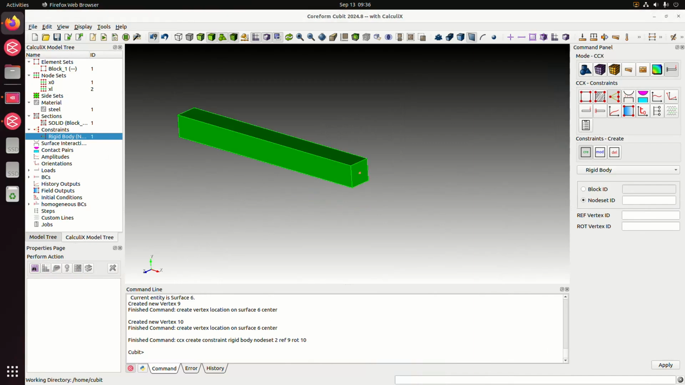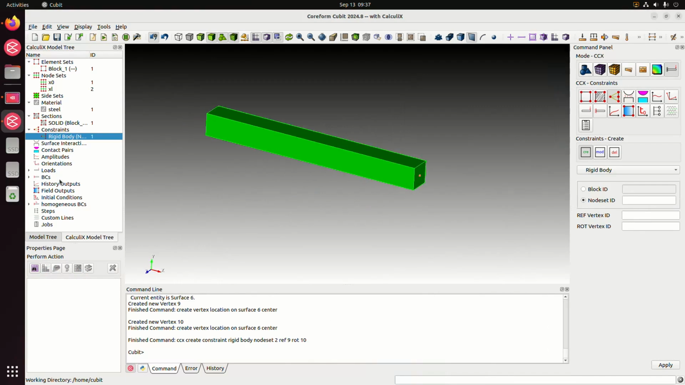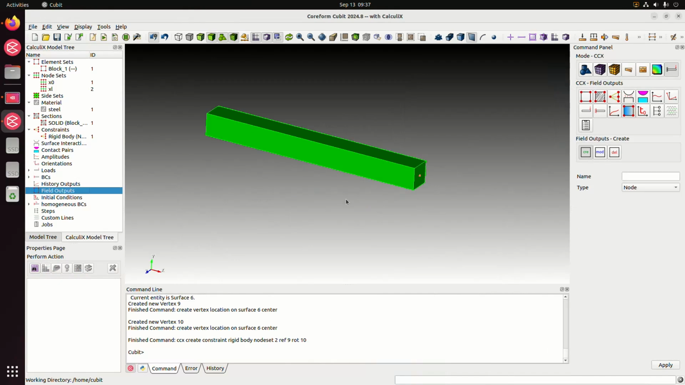So to view some results, we need the output for them. So the next thing is to create the field and history output. We will start with the field output. So which type are we needing? We want some output for the node results, and we also want some output for the element results.